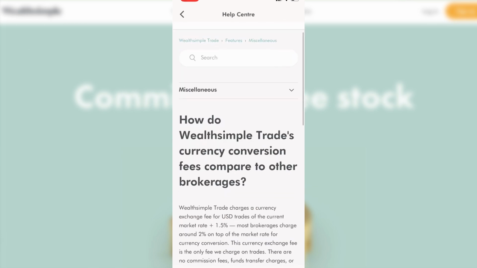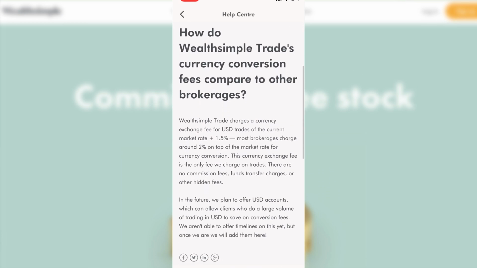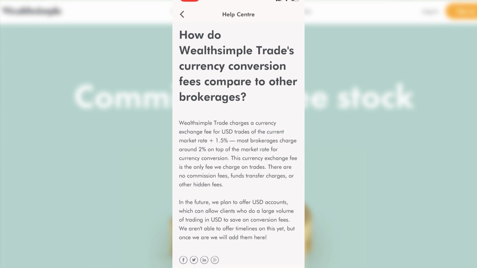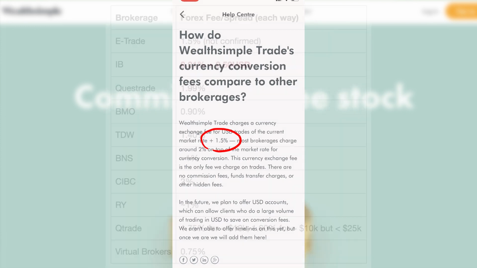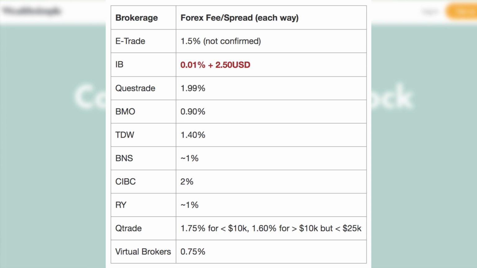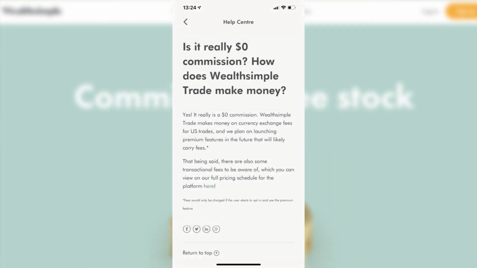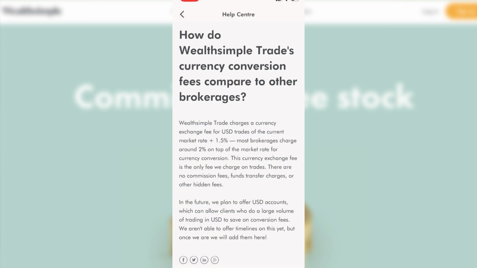Okay, finally, it's time to talk about Wealthsimple Trade exchange conversion fees, which is one of the many ways they actually make money from this app. It's 1.5% when you buy or sell American stocks on this app. It's true that this is the standard though, which is usually 1.5 to 2% depending on which broker you use. They have to do this to make money, but users like you and I should be mindful of that because this could eat into your profit.